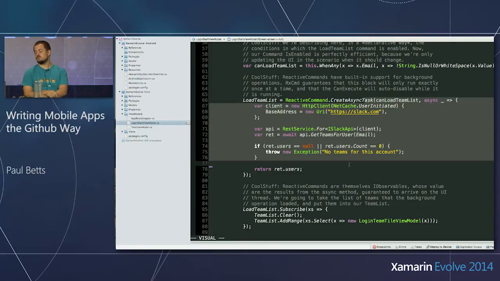Cool. Let's continue. So our command's really cool. It knows about background operations, which is super useful. So it disables that button when the command is running. If somebody jumps on that button 5 times, it's not going to make 5 web requests and then get all confused as they all come back in weird order. That just doesn't happen.